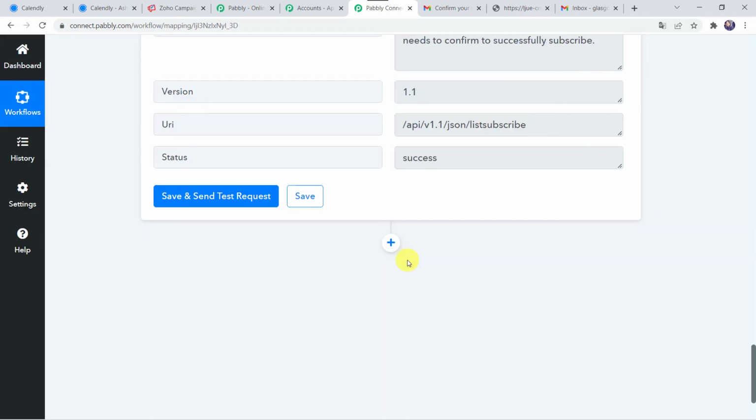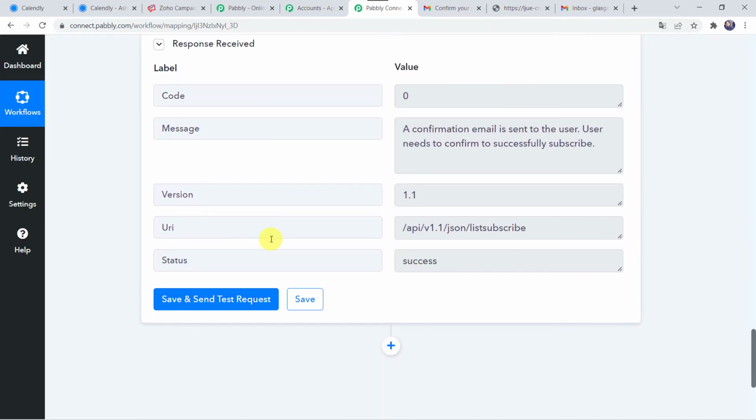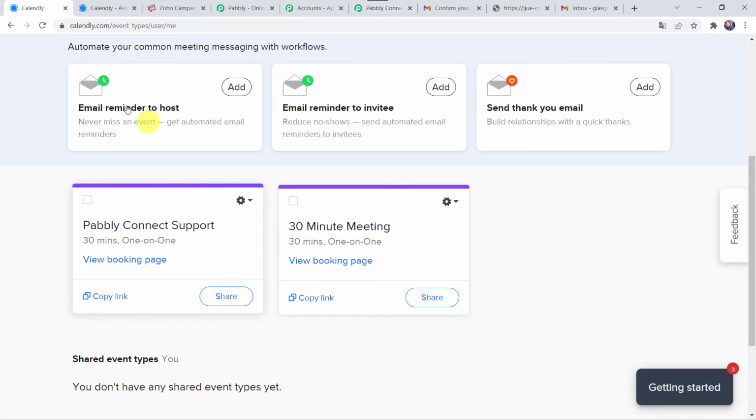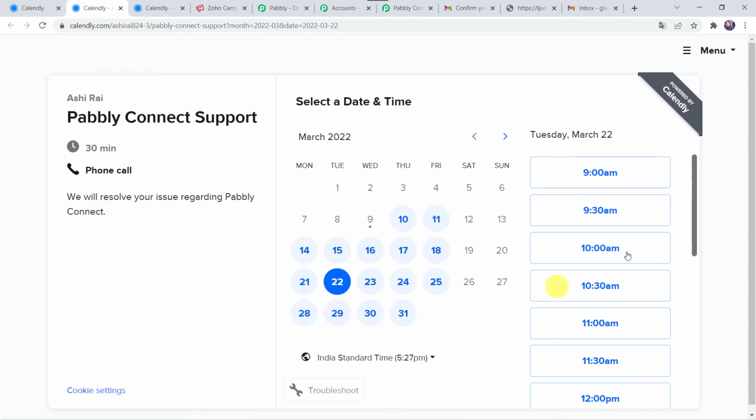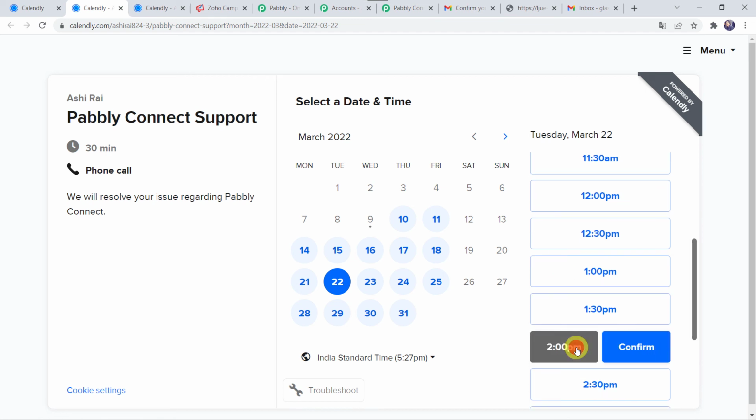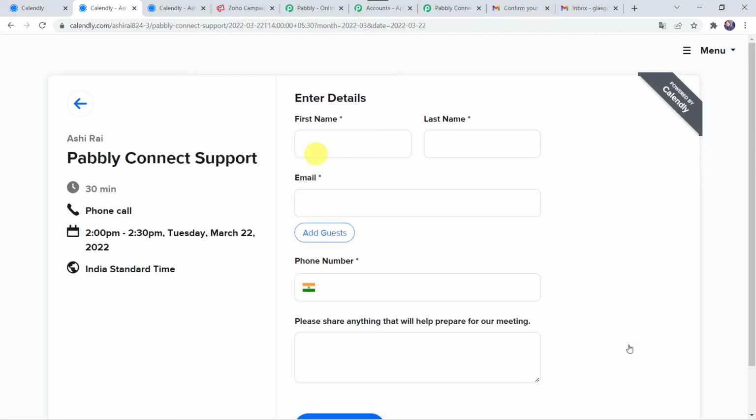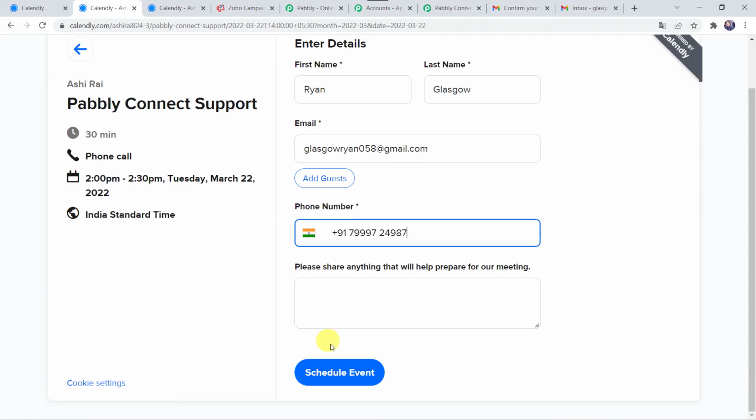Data saved successfully. Okay. Now we have to check in real time whether our integration is actually working fine or not. So I'll just move to my Calendly account once again, and here we are just going to make a new booking in the name of some other invitee. Okay, we are just going to create a new invitee, and this time let us select the date as 22nd of March, timing as 2 p.m. Let's click on confirm. Let's add the first name as Ryan, last name as Glasgow. Let's add the email address. Here we have to add the phone number, and let's click on schedule event.